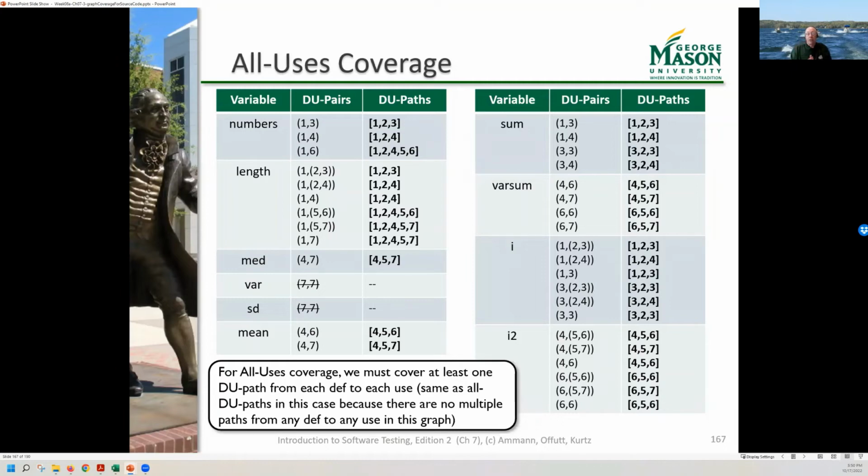For all uses, I have to go from a def to every use of that def, but I have to go there by every possible path. So I have to first go, sorry, I'm getting ahead of myself and I misspoke. This is all uses. I have to go from every def to every use of that def. So I have to go from 1 to 3, and from 1 to 4, and from 1 to 6. And that's why now in this particular graph, I now have to use all of these DU pairs.